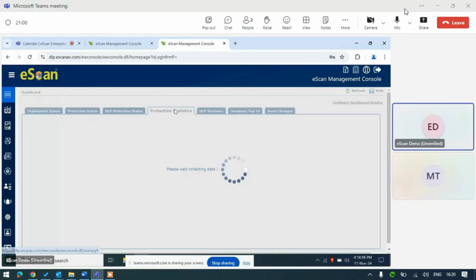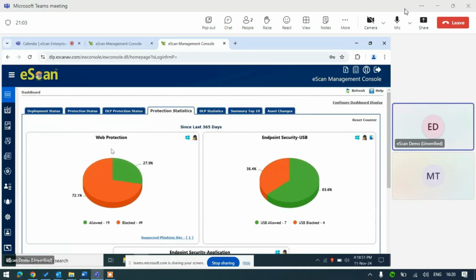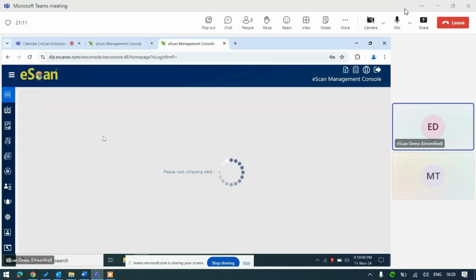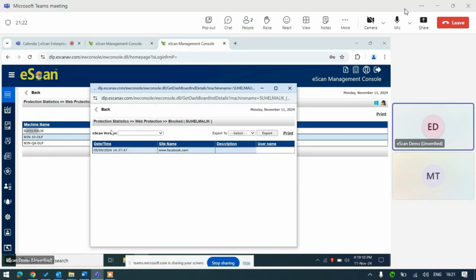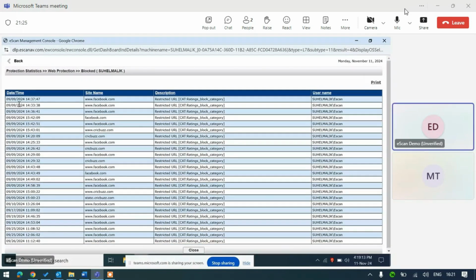Now, in the protection statistics, if you have enabled web protection, you can see how many websites are blocked and how many websites are allowed. When you go inside, you will get detailed information about the system. See, this is the host name, 24 sites blocked on this machine, the IP address, and which group it is present in. When you go inside, you will get the detailed information about the website. You can see the date and time, the website name which is blocked, and the rating block category it is present in. And this is the username on which the system has access. Correct. Okay.